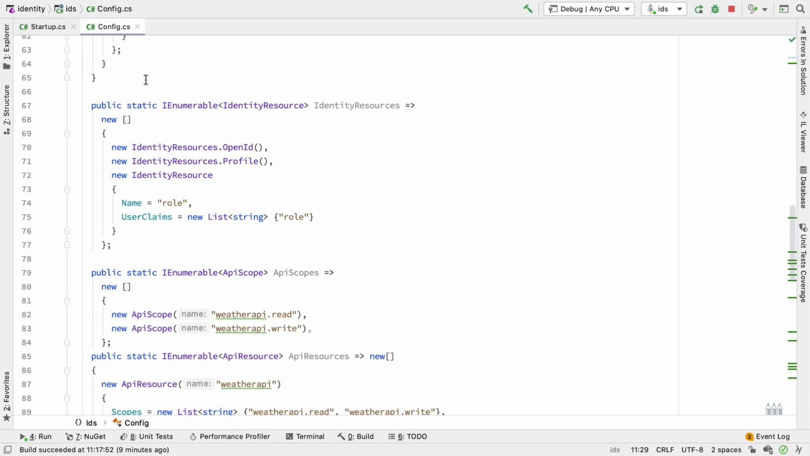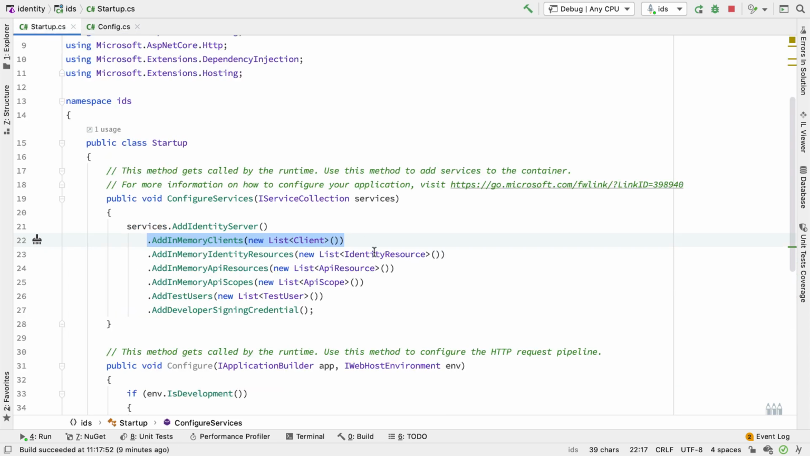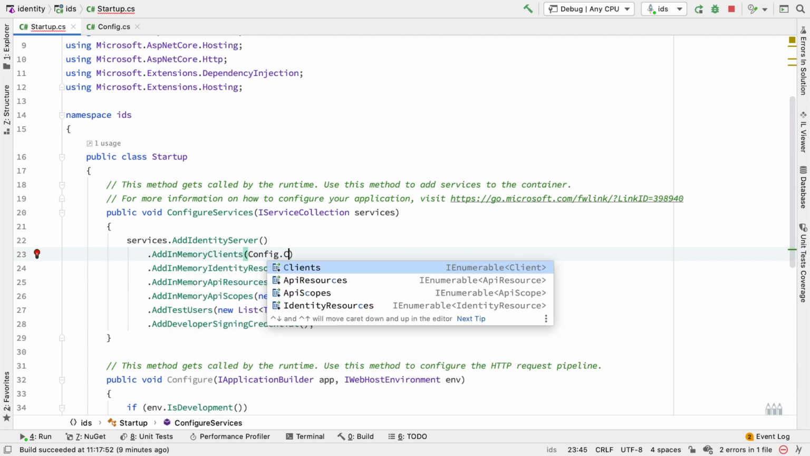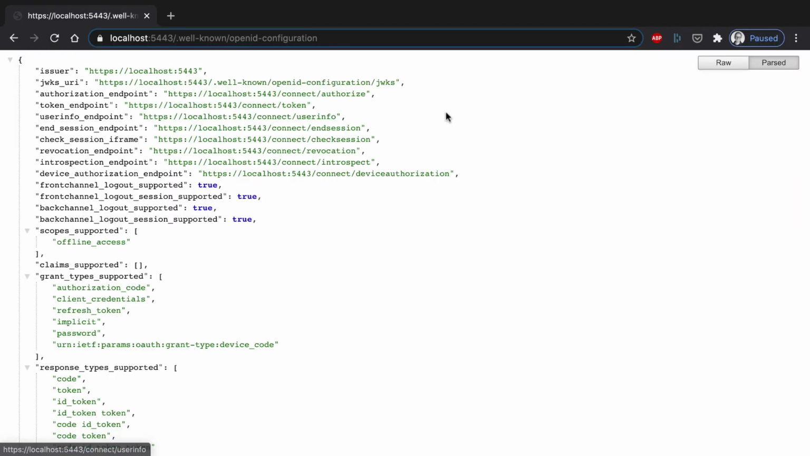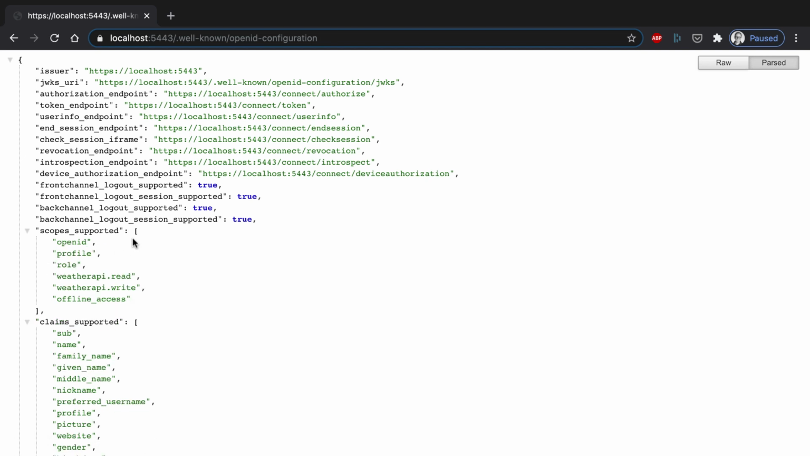So given that we have these resources and scopes and clients and users, how do we use them? In my code here, rather than providing an empty list of clients, we can say config.clients. And this is a static property within that config class. I can then do the same thing for the resources and the scopes and for the test users. So let me update those now. Now we've added our identity resources, API scopes, and the test users. So if I rerun Identity Server and go back to the browser and refresh, we can now see the various scopes and claims have been added to our discovery document.